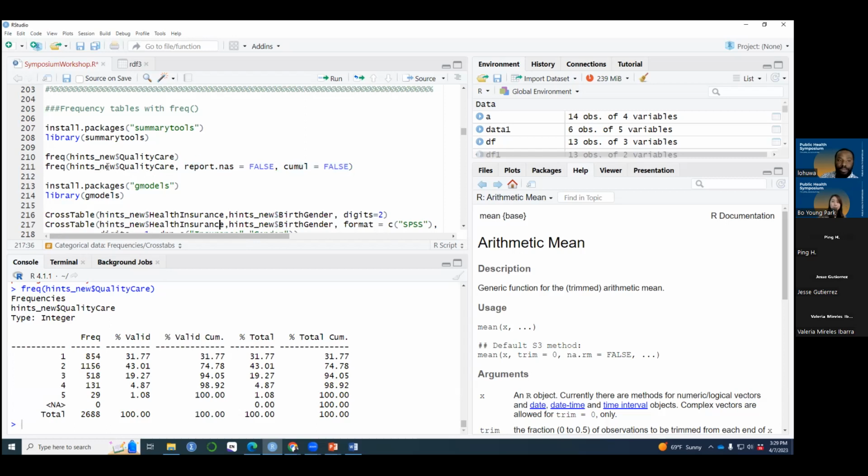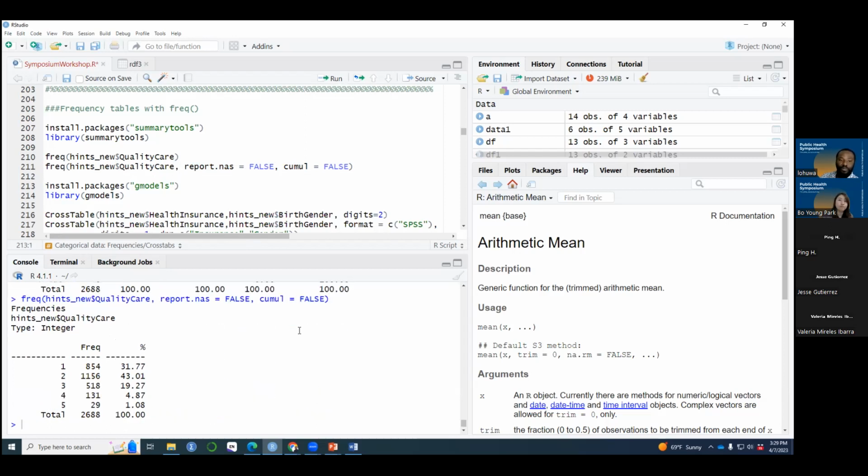So by just adding comma report.nas equal false and cumulative equal false, I'm able to eliminate that. So now if you look here, I don't have the cumulative columns, right? I'm only having the frequencies and their percentages.